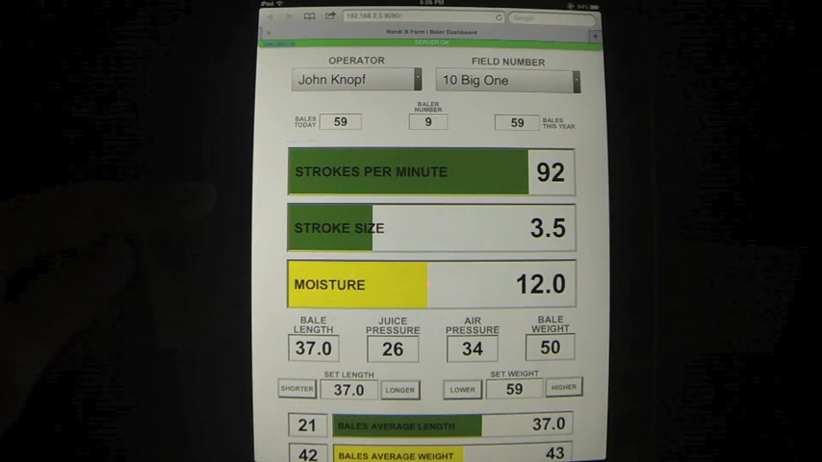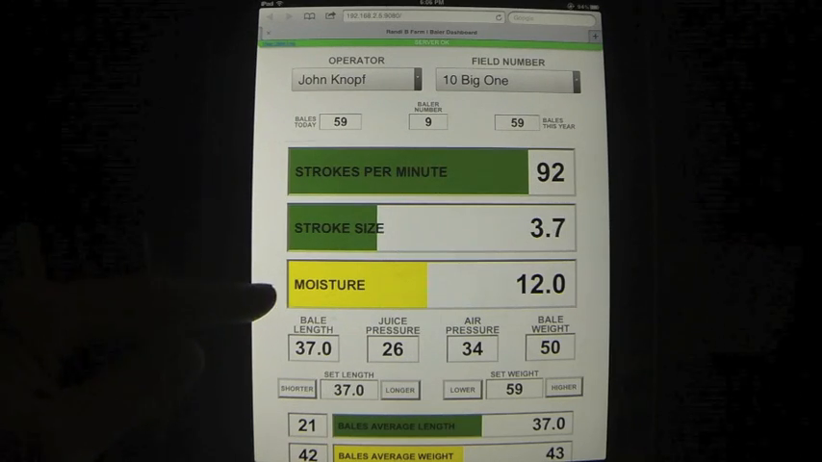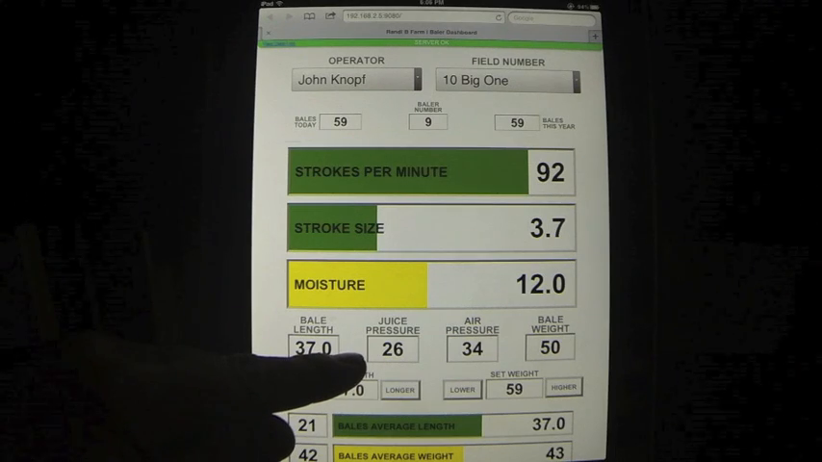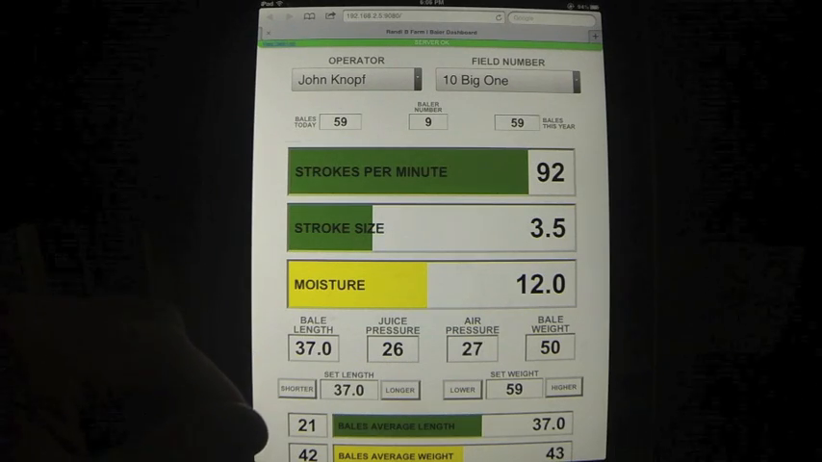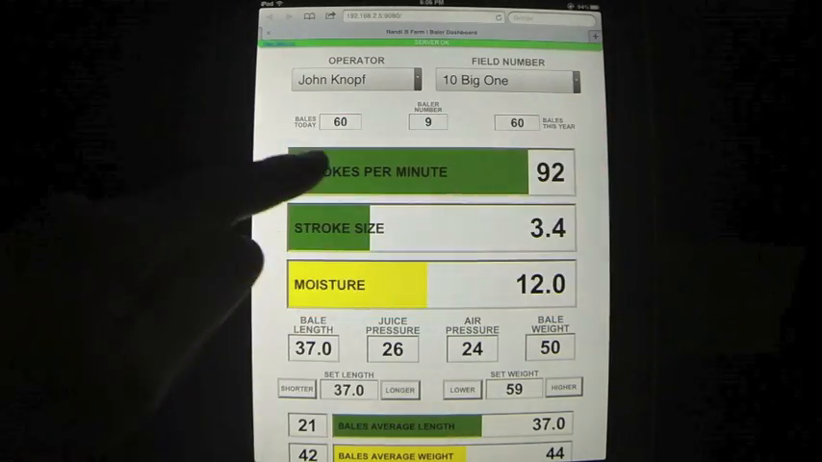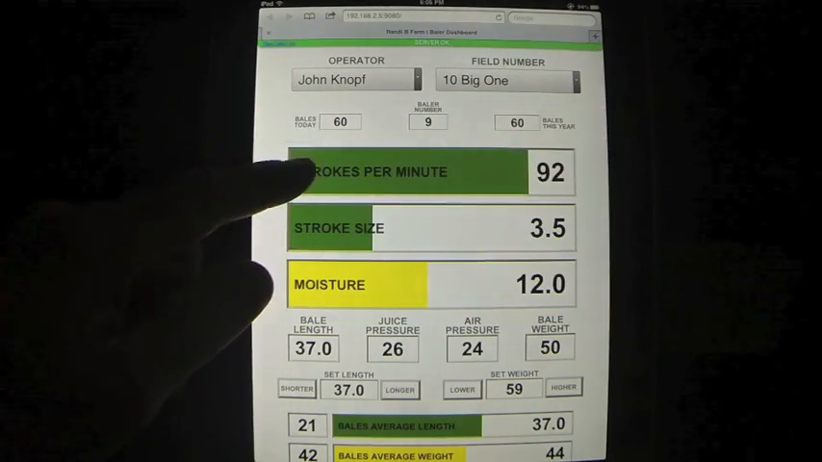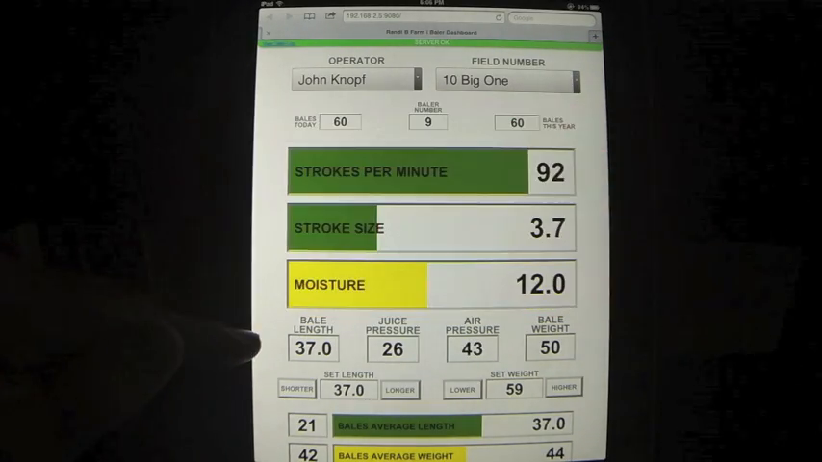Okay, so here in this scenario, if you're baling along, things are green, a yellow at 12%, we have the juice pressure on, which is good. If we encounter a problem with our airbag system and the pressure drops, you will see a low air pressure warning come up on the screen, and you should stop and radio for help.